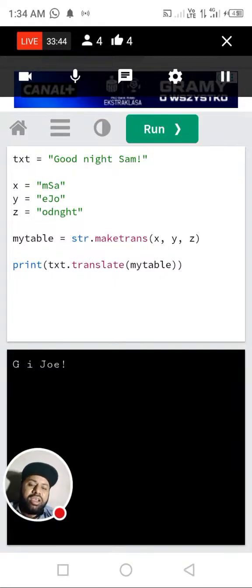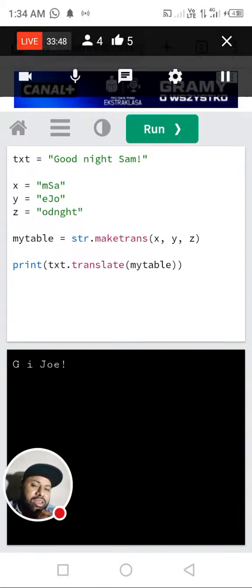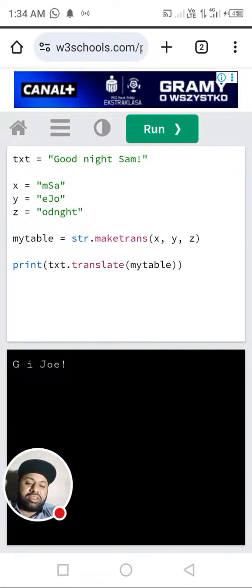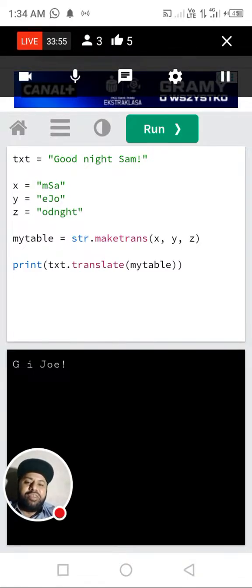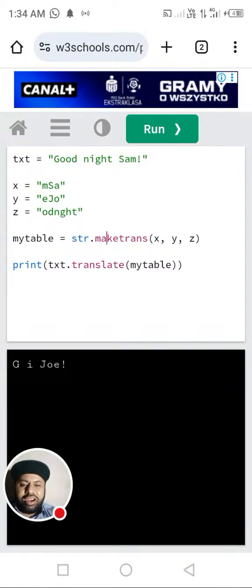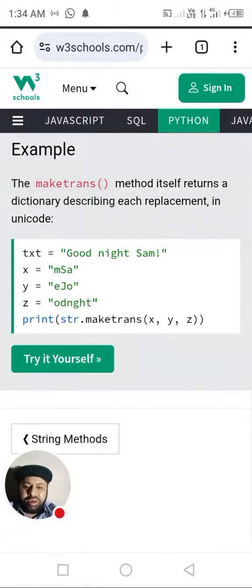First of all, how does it work? We look at Z, which is O, D, G, H, and T. We remove these characters from left to right. After that, we use the mapping from X to Y: M will be replaced with E, S will be replaced with J, and A will be O. And here is the result.